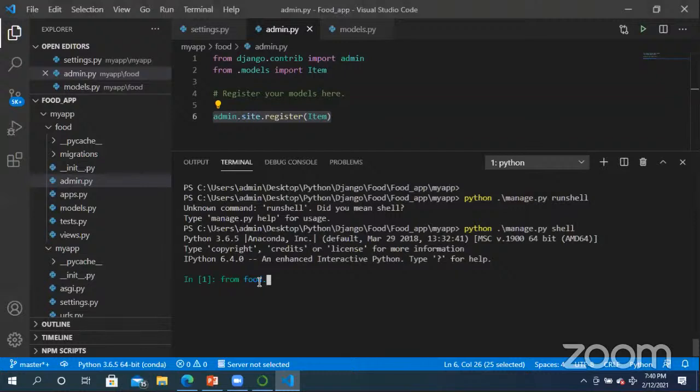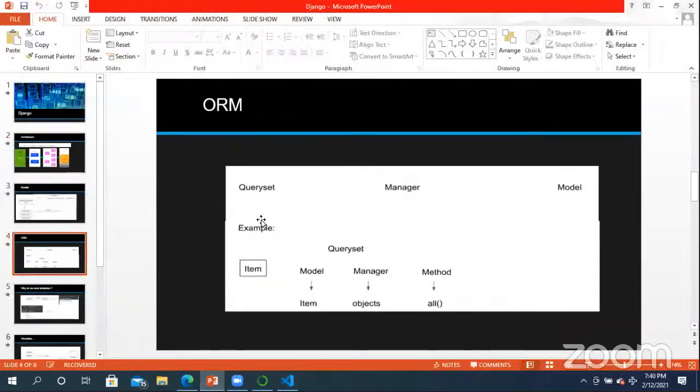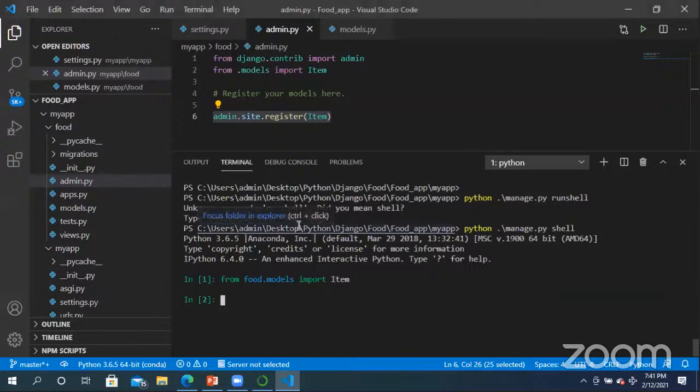And here you are calling your models, and I'm saying import Item. Again, just remember this architecture, remember this ORM. In this ORM way, I am calling the item objects all. So understand this: Item dot objects dot all. It returns empty because I have not saved anything. I have not saved anything.